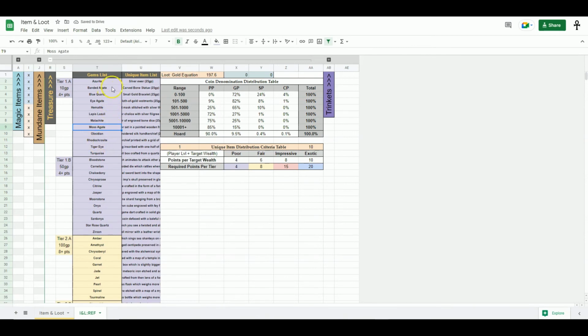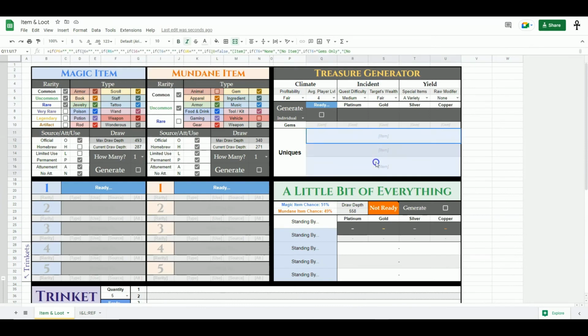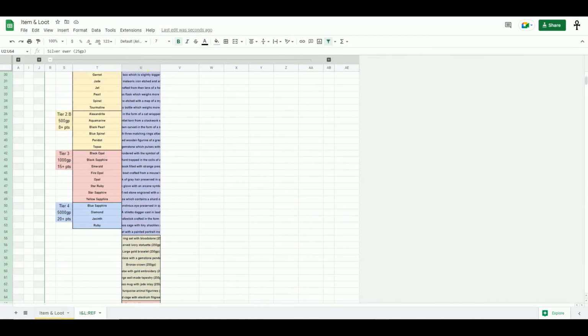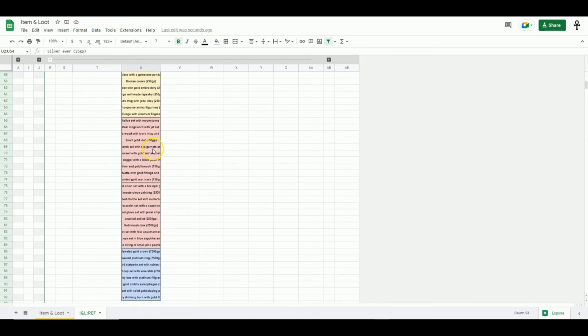If you understand what I just told you there, you understand this section over here. These are the unique items that were generated here. And again, they're color coded. The purples are tier 1, yellows are tier 2, reds are tier 3, blues are tier 4. You can add or remove as you please.